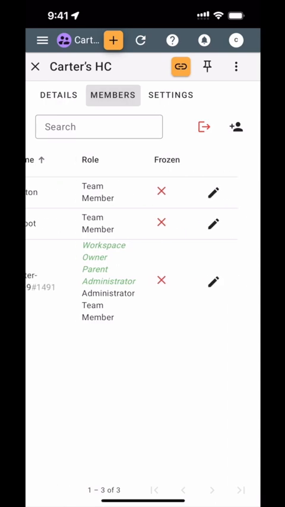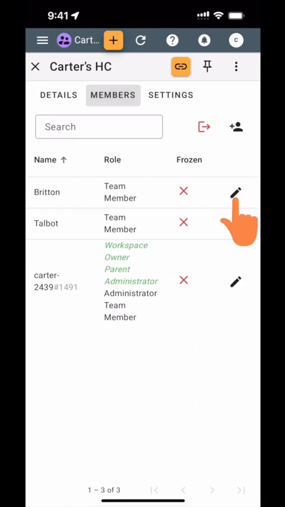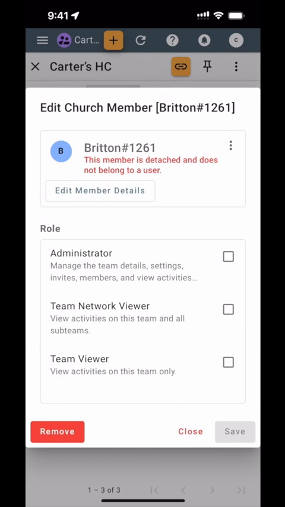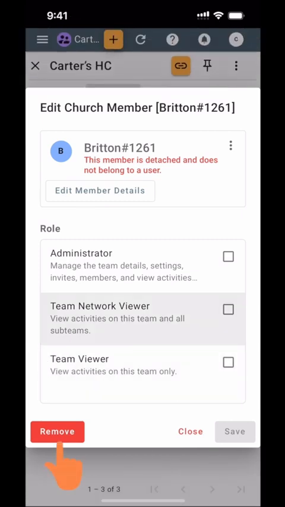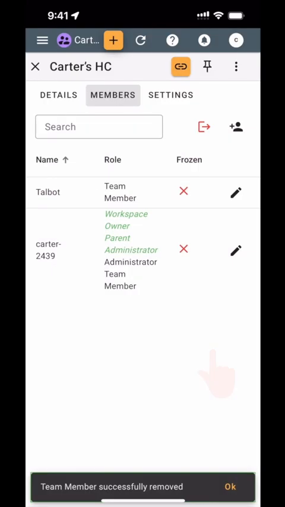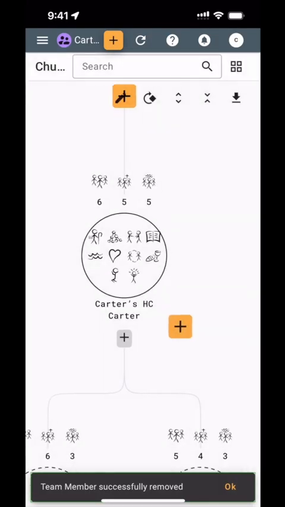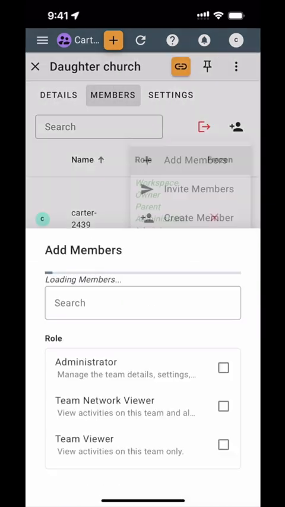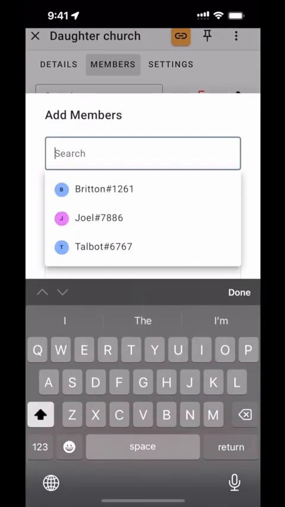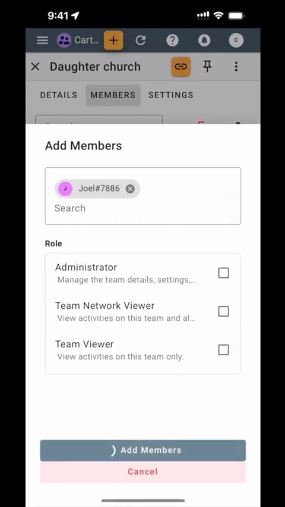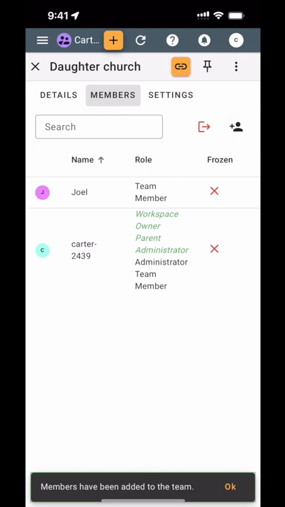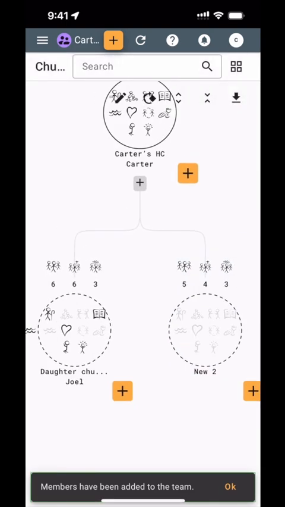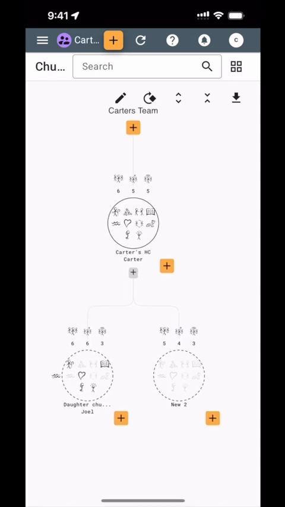If I ever want to take one of them away, I would simply click on the pencil icon, and I could either edit the member details, change the permissions, or remove them from the team altogether. Okay, so now I'm going to go down and add Joel to another church. So I'm going to go to members again, click plus members, add a member, and then click Joel. Click add members. So now I've added some members or maybe some people I'm working with that don't have an account to the actual workspace.